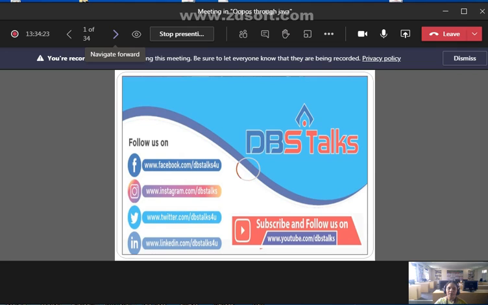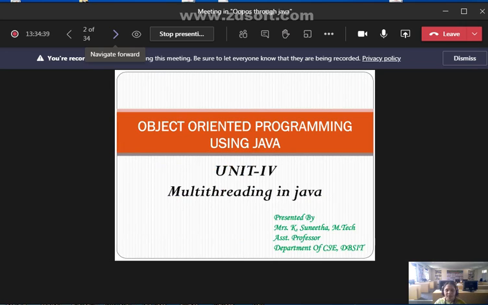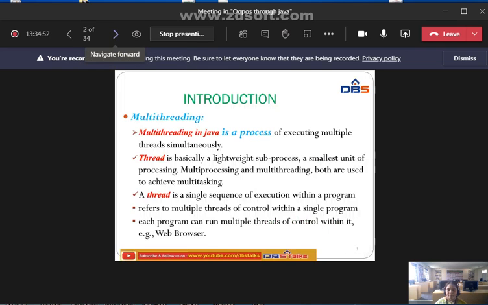Here we are going to learn what is multi-threading, what is a thread, what is multitasking, and how to create threads. We are going to discuss different types of concepts here. So what is our unit name? Multi-threading in Java. That is the fourth unit according to your syllabus. Here we are going to introduce different concepts regarding multi-threading.